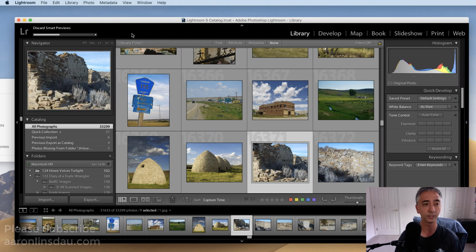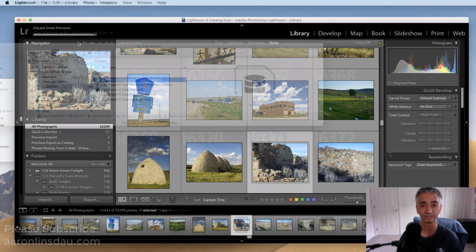But as you can see in the upper left here, the smart previews are going to be deleted. It's about halfway through the process. We're going to do this in real time. So there are 31,000 some odd potential smart previews to be deleted. And as this process finishes, you can see this here. And now the smart preview discard operation is cleaning up and I can hear my computer fan running. So we will pause just a moment.